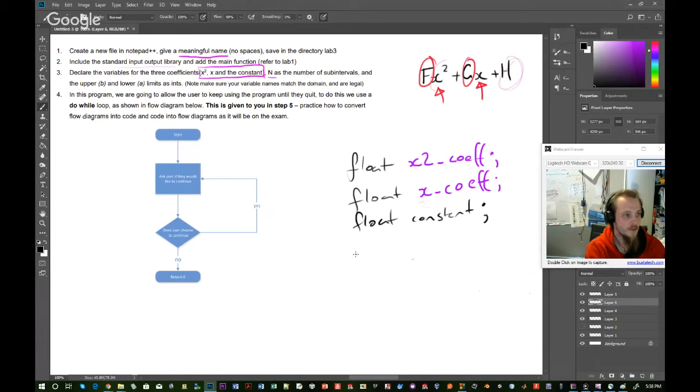Then n subintervals. Now, should n be an int or a float? Or don't know? If you are behind, just come up to this point. Isabella, you're not allowed to answer. Unless you get it wrong.